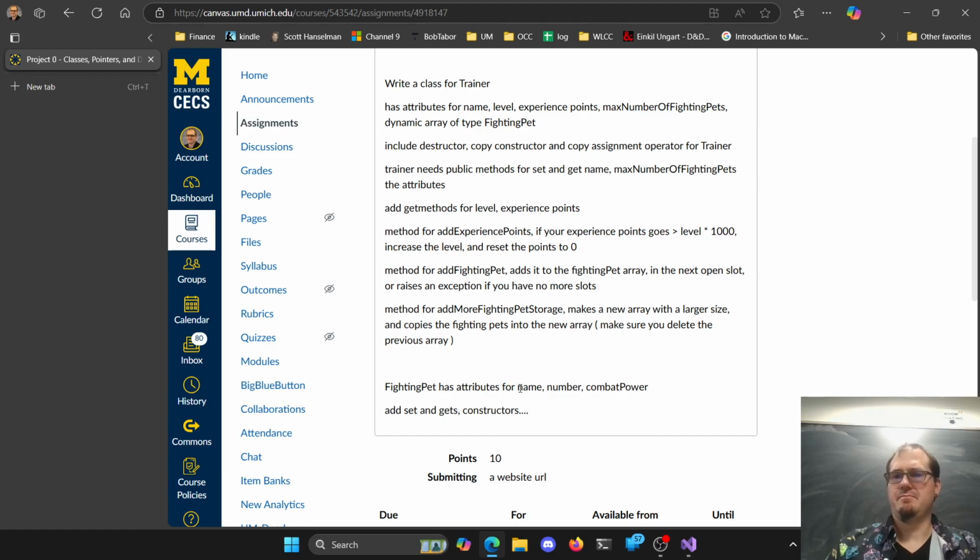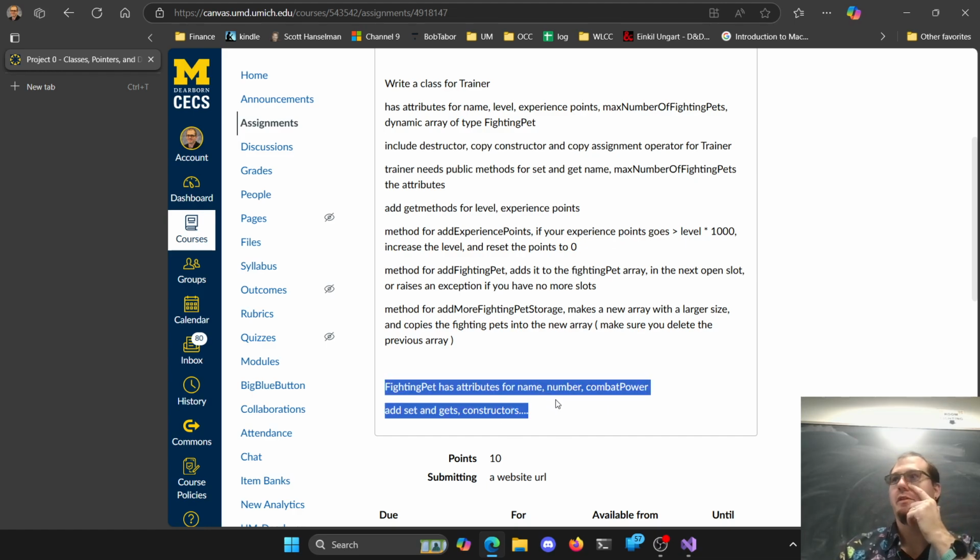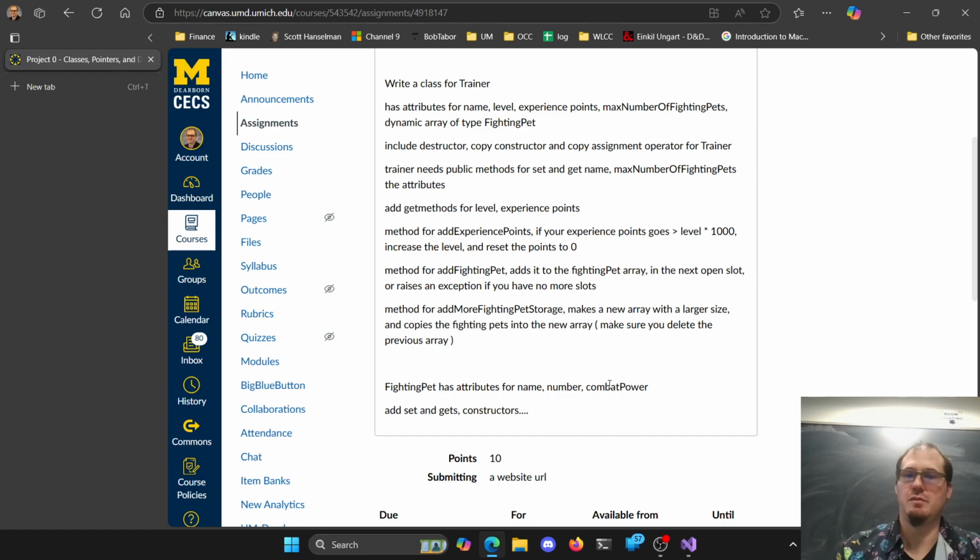Now, depending on if you think something should change, means we should have a set. So if your name can change, you should have a set for that. If your number should change, you should have a set for that. If your combat power can change, you should have a set for that. As far as I know, when it comes to Pokemon, their number never change. I mean, fighting pets, their numbers never change. So if I don't have a set for that, that's fine. If you don't have a set for it, you have to take that argument in a constructor because there's no other way to give it a value. So either way you went here, perfectly fine. I'm not going to mark you down one way or the other for this here. You just have to have ways to set those values. So whatever you think makes sense for your solution is perfectly fine.